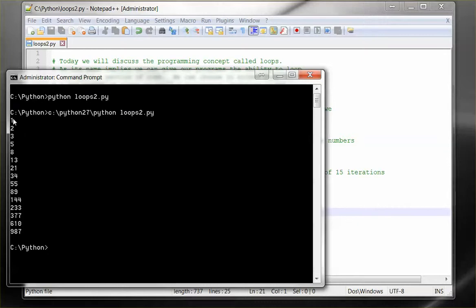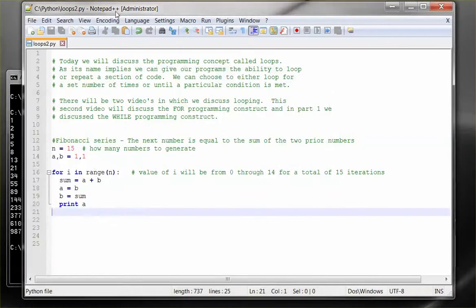Okay, so if you take these two numbers, well, you'd get 1 plus 2 is 3, 2 plus 3 is 5, 3 plus 5 is 8, 5 plus 8 is 13. That is how the Fibonacci series is calculated. And this is a little example of how you can do that using the for loop.